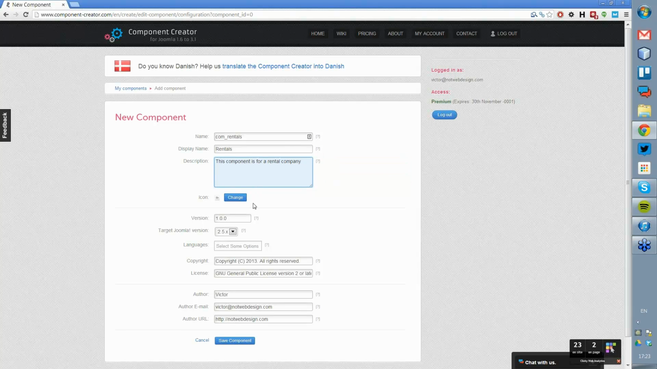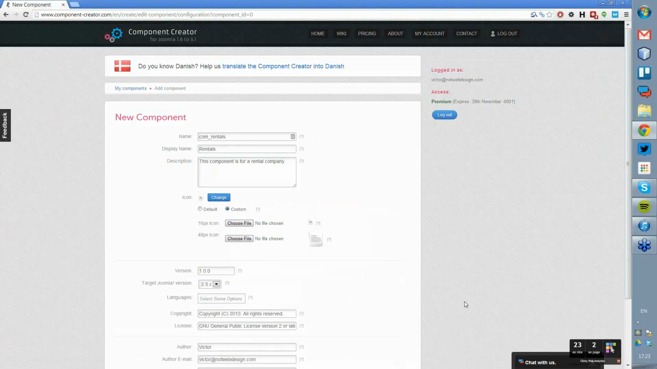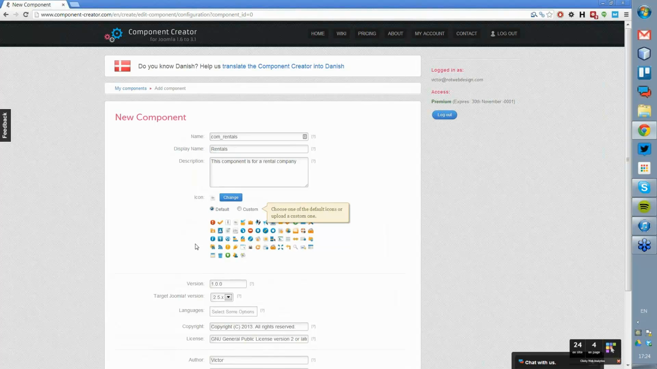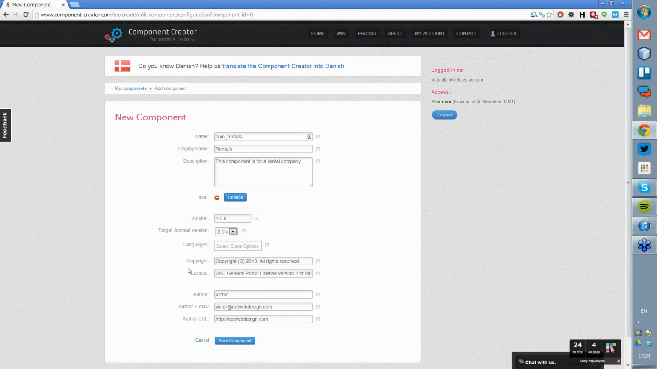And then you can set an internal version. You can also change the icon for your component. Use one of the custom Joomla ones, or you can upload your own. We're just going to choose something red. Yes, let's choose that. That's a perfect rental car company icon.